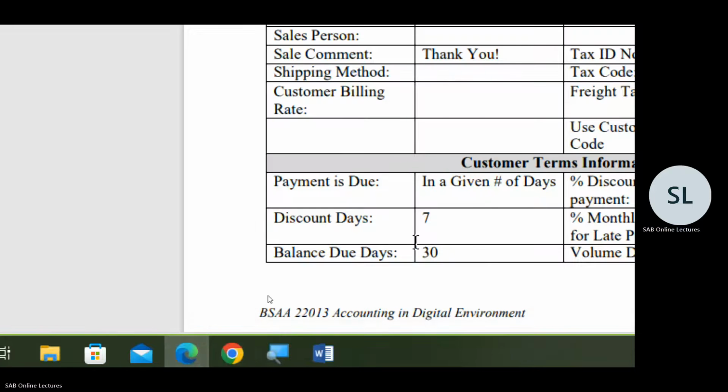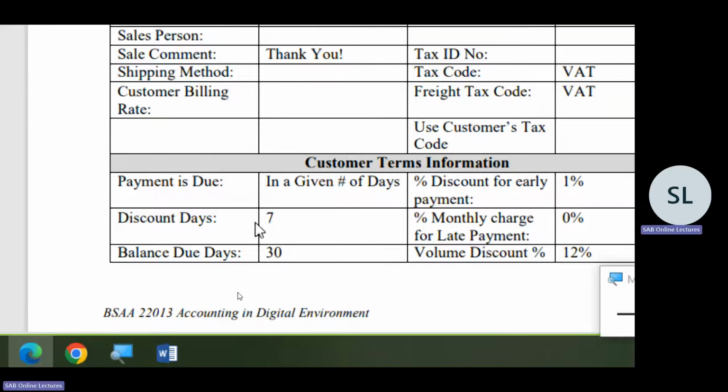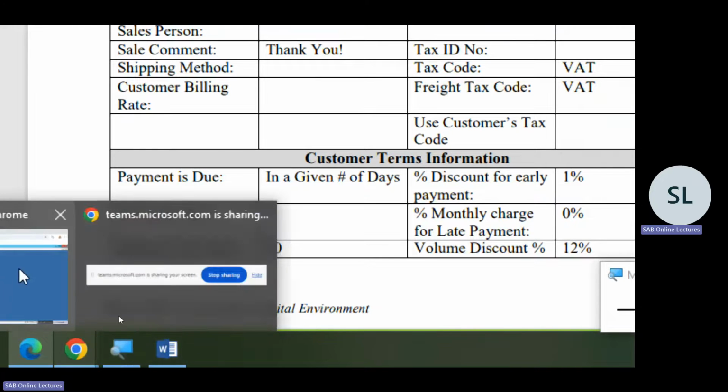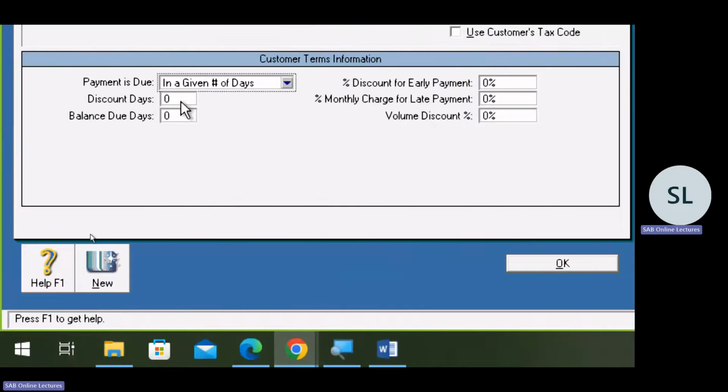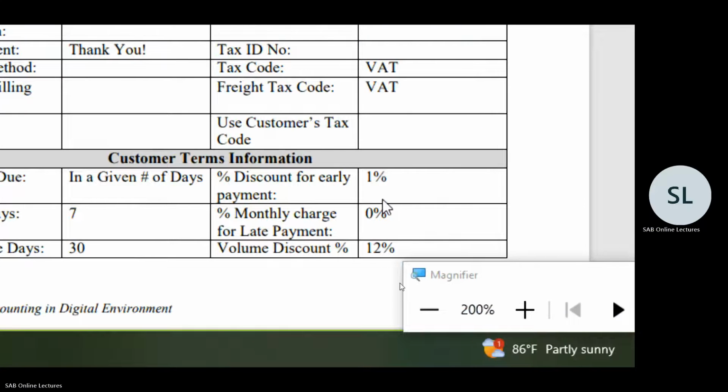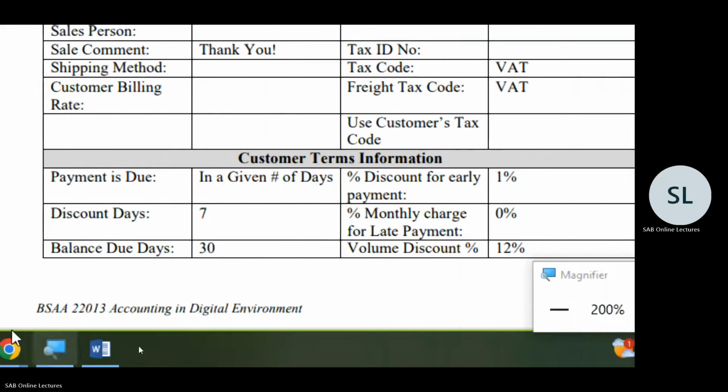Next, a discount given in 30 days, so 7 days, one week. Discount in 7 days. Otherwise, the customer has to settle the balance within 30 days, which means 1 month. If the customer settles within 1 week, the customer gets the early discount. The early discount is 1%.